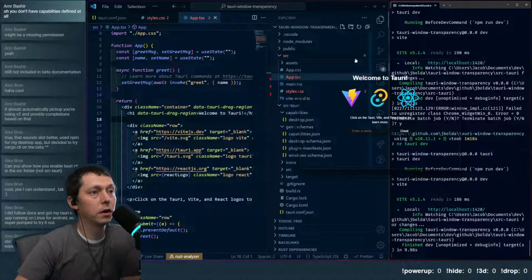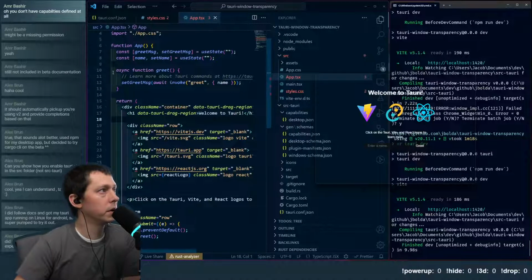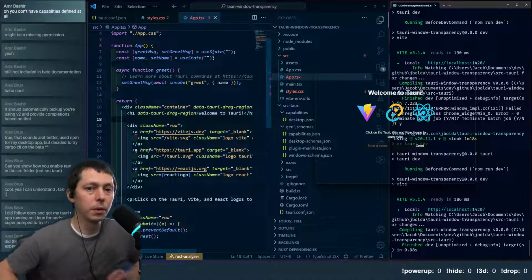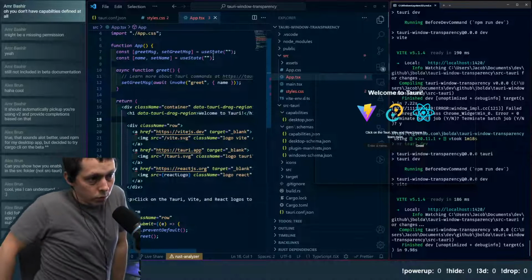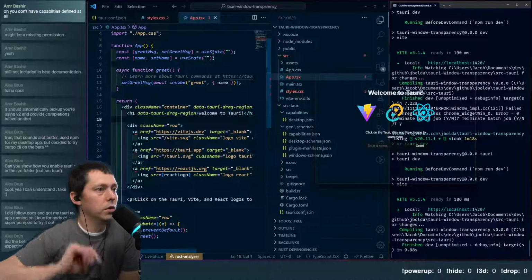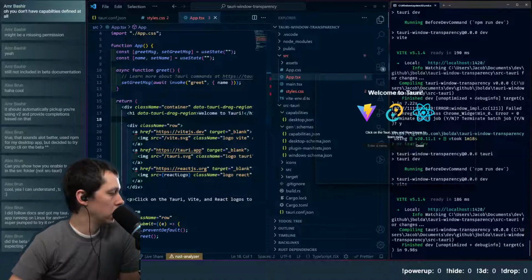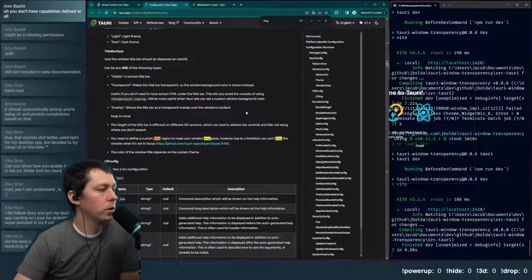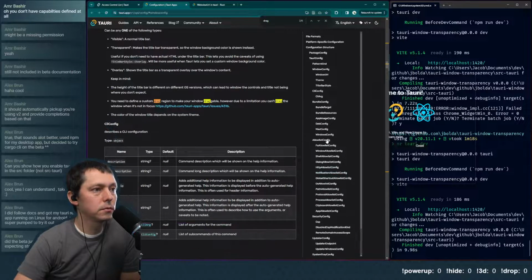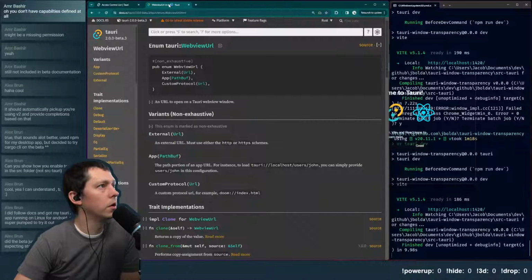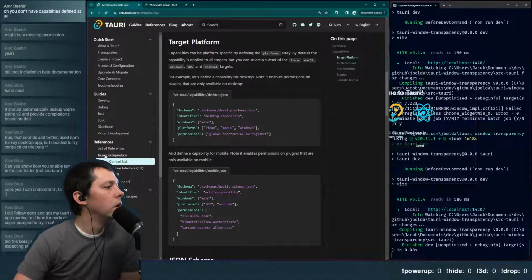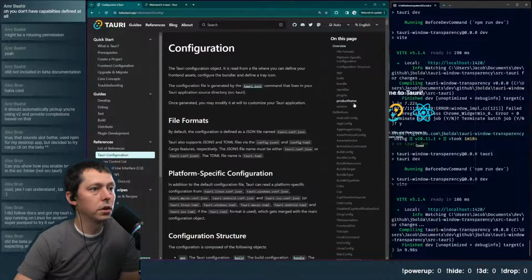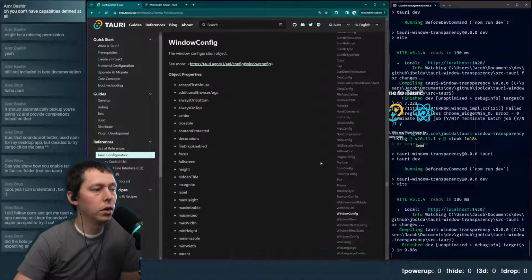I think it might just be a Windows thing. Hummer would probably know offhand, but we have the window outline with the shadow, and I think we can also turn that off within the configuration. I don't know, I got on V1. Let's look at Tauri configuration and window config.